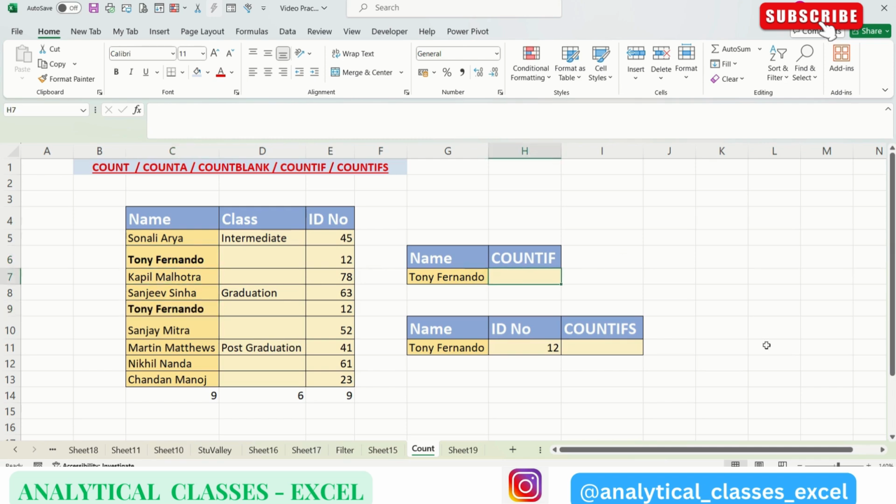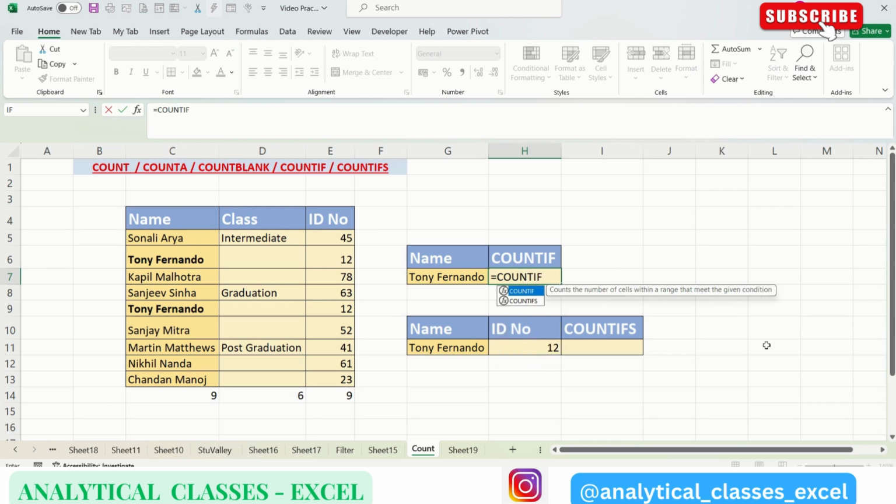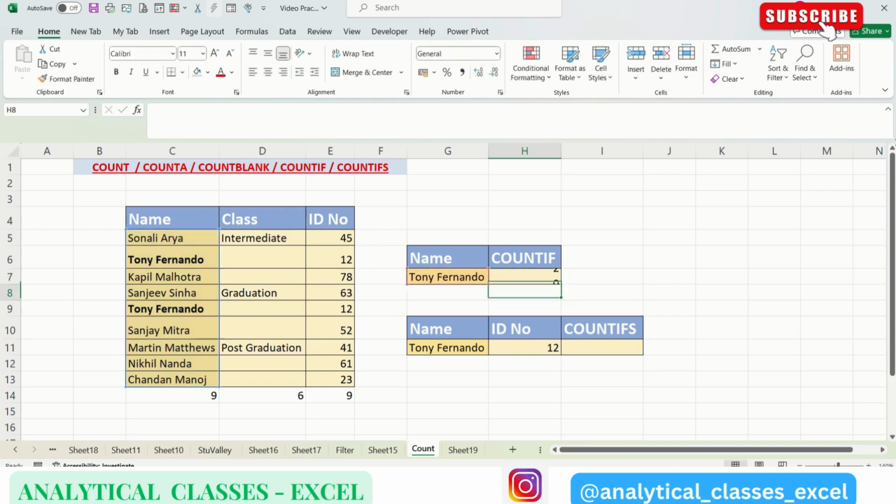So let's start. Here we have to take the formula COUNTIF and we have to give the range. So this is the range in which our criteria will fall, comma criteria. So this is our criteria. So we have to find in a cell range that how many Tony Fernando entries are there. So we found 2. Let's assume we want to copy it here as well. Then the count increased to 3. So this is COUNTIF, counting the number of cells or number of entries based on any one condition.